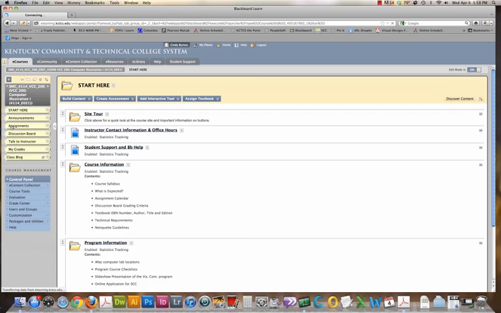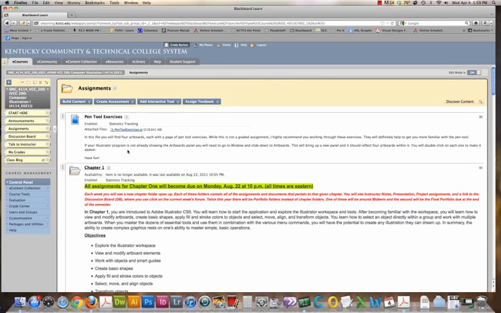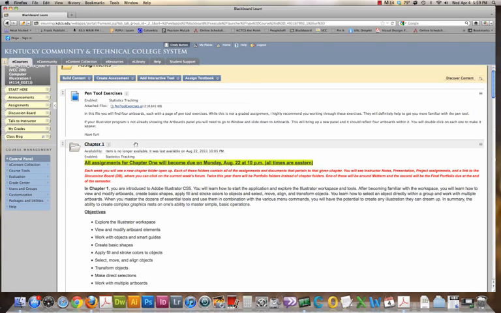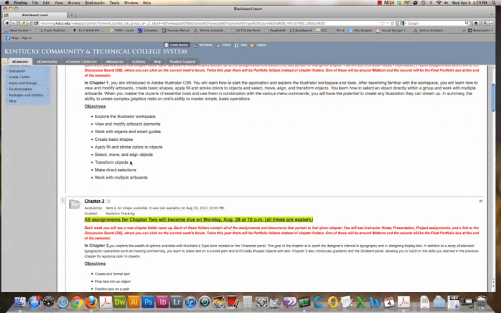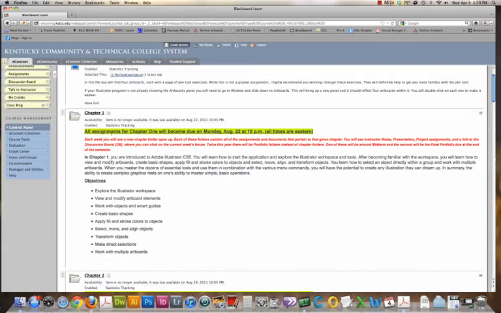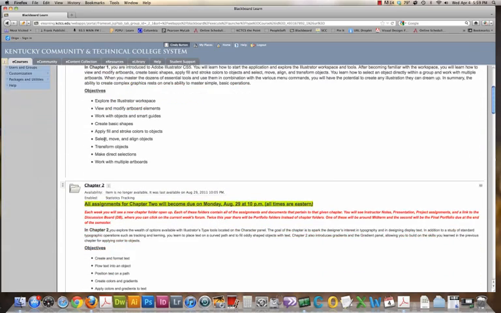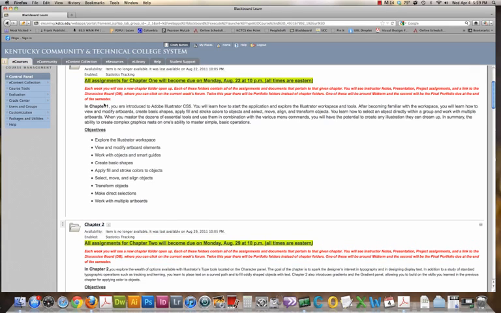I have the Assignments tab as our next one we're going to look at. And other than the pen tool exercises that I have pulled out here, I have those pulled out of a chapter folder because I want them to always have access to that. So I have those up there. But other than that, everything else is in chapter folders. And you'll notice how they're very consistent in the text and the formatting of them.